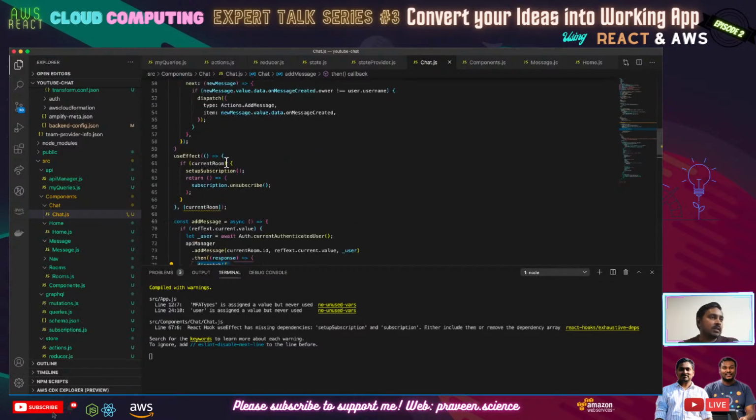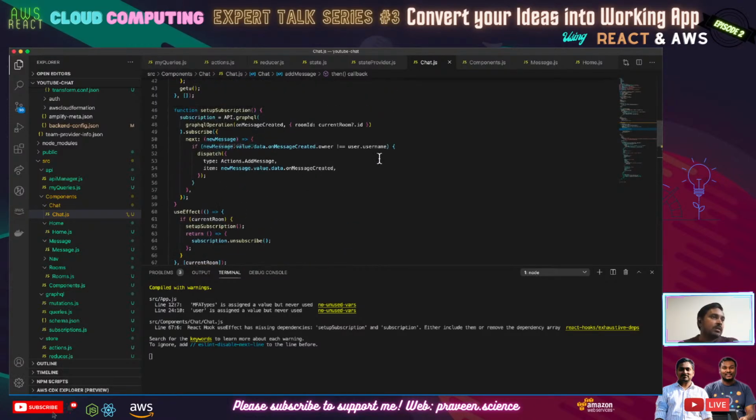So we're only checking if the user ID is different from the owner of that message, and only then calling the dispatch method, which is basically to add the message that's been newly created for that room. So that's all we are doing in here.